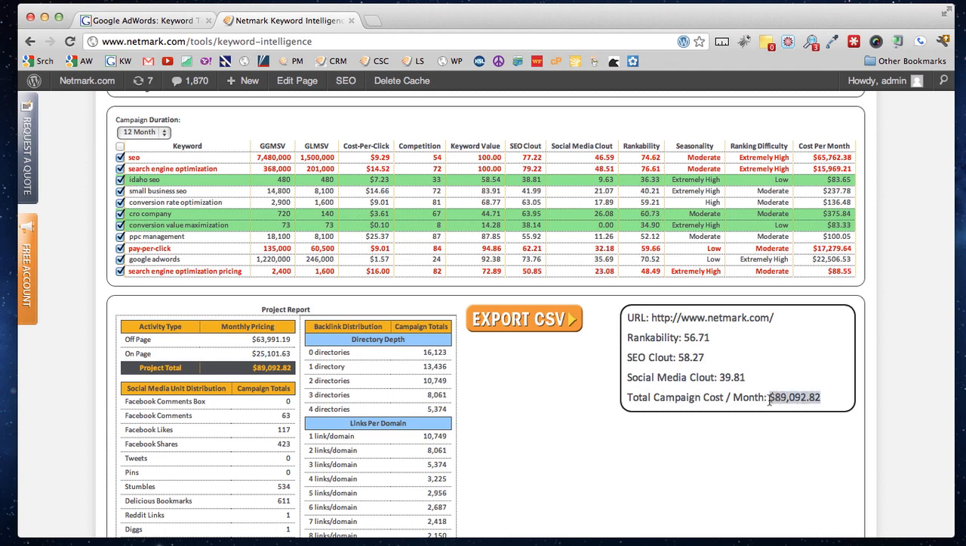Now this 89,092 is not the sum of this column. You'll notice the sum of this column is actually quite a bit higher than this total campaign cost right here. This takes into account that there is overlap between some of these key terms.